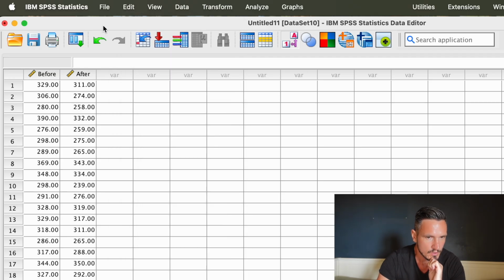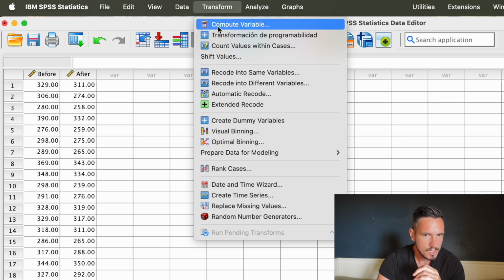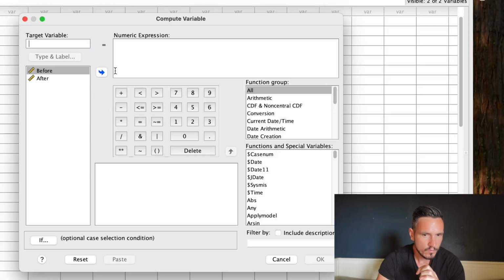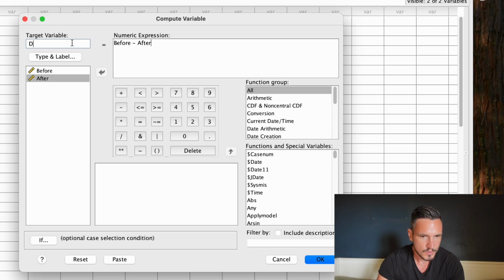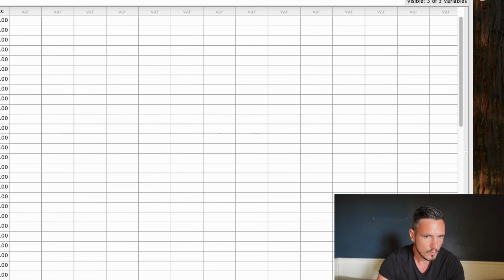One of the assumptions of this test is that the differences between the two time points are normally distributed. To check this assumption, we actually have to create a new variable. To do this, we can go up to Transform and then down to Compute Variable, and then we can transfer before over to this numeric expression box by using this arrow. Then we can enter a minus symbol, and then transfer after over here as well. Then we just need to give a name to this new variable that we're going to create. I'm going to call it difference. Then I'll go to OK, and that will create the variable for us.